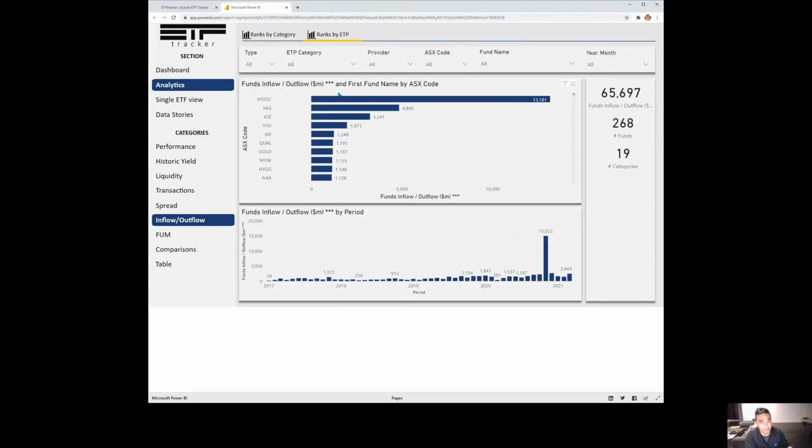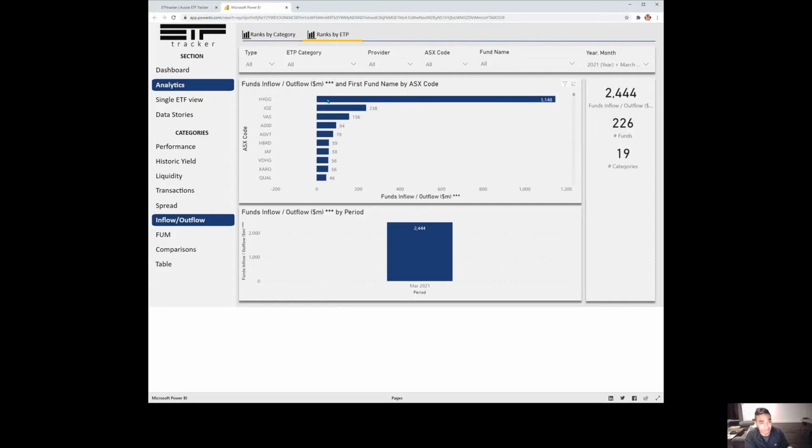We can see the ranks by ETP. So if we pick the month that we want to look at most recently, we can see that for March, the most inflows by ETP was for this Hyperion Global Growth Companies Fund. And then usually it would be IOZ, VAS, and A200 because they're the core types of ETFs, the ones that people put in their core part of their portfolio because they cover a major index, mostly being the ASX 200 or the ASX 300.